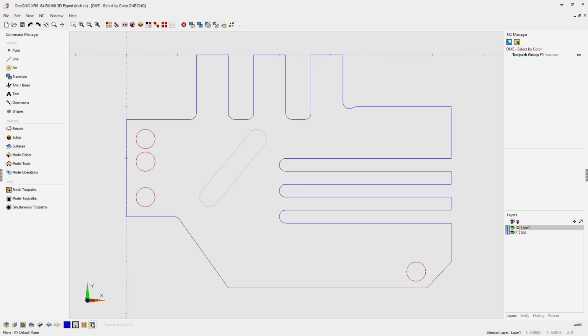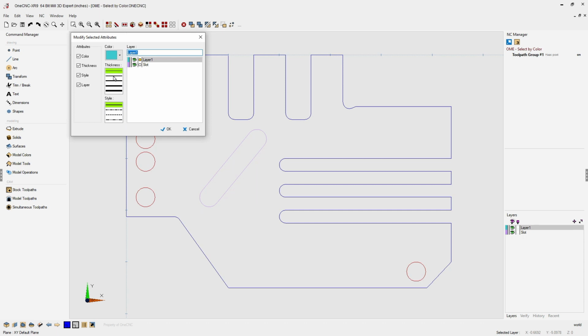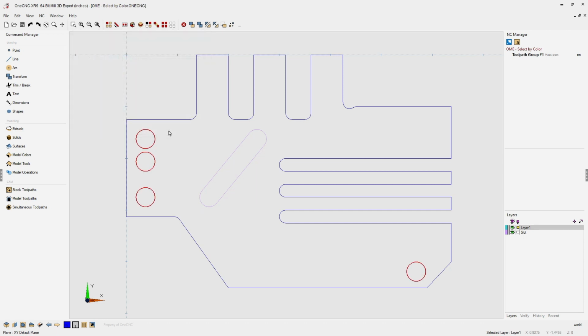Why don't we go ahead and give those circles a different line thickness? I'll select this thickness and click OK. And now you can see the geometry has been changed. Selecting geometry by color is a very powerful feature, and it's provided within all OneCNC CAD CAM systems.